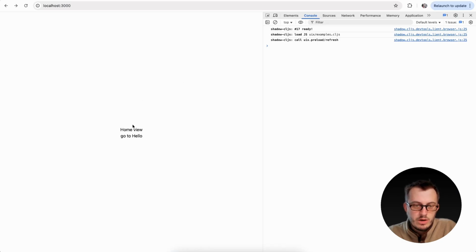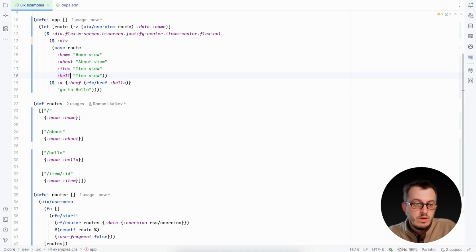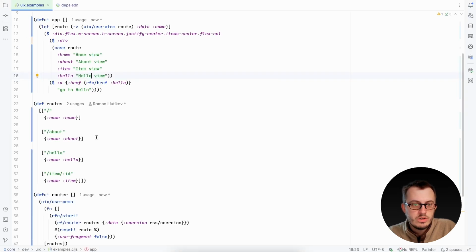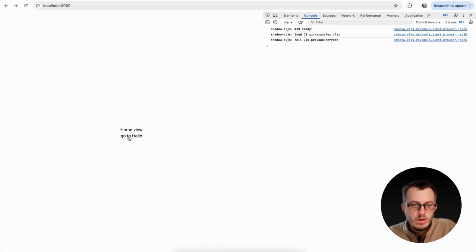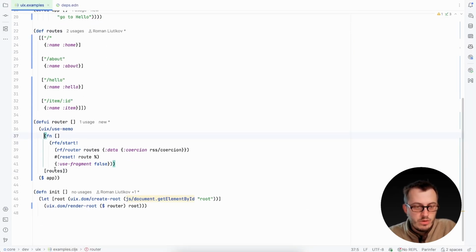It didn't complain, right? And now if we click go to hello, it navigates to the route. The error you see here is because we didn't handle the new route here. So let's try again. Go to hello. Yep, it works. And if I comment it out, I will reload and then I will introduce the route back. It works.